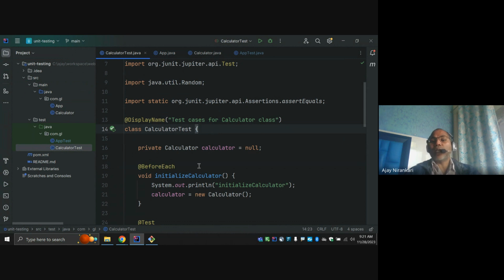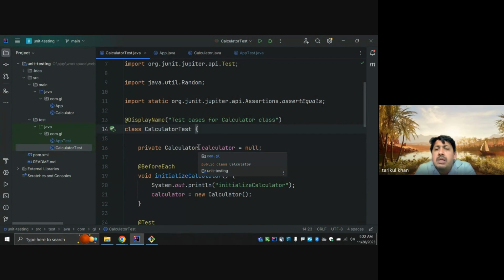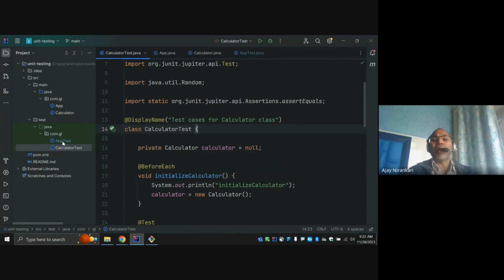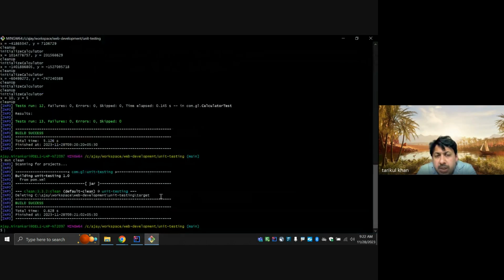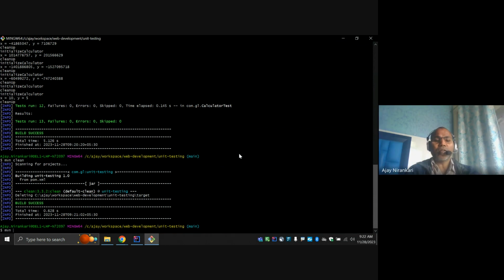JVM doesn't know the Java language. JVM only knows bytecode. First this code is compiled and converted to bytecode, and bytecode is run by the JVM, right? So they need a compilation phase. Okay, so even if you simply say mvn test, internally, without compiling the code, how can I run? So internally they are compiling the code and running the test, right?